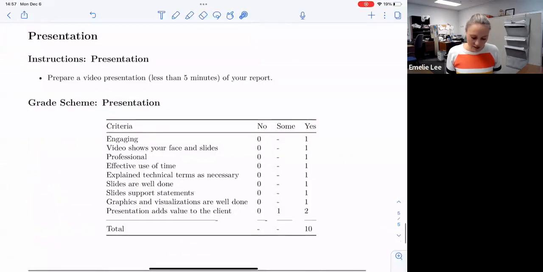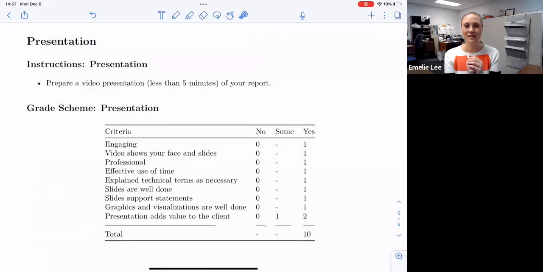And then finally, your presentation. I want to see you present just the same as we've been doing, less than 5 minutes. You're just presenting your results to the client. Well, not blabbing, you should be professional about it. But for the most part, it's going to be a yes, no situation. Did you do it or did you not?